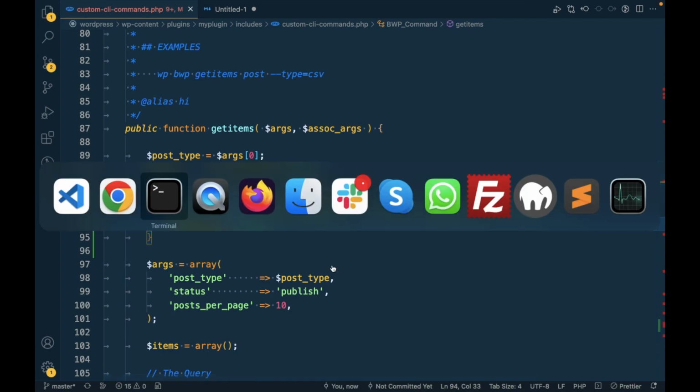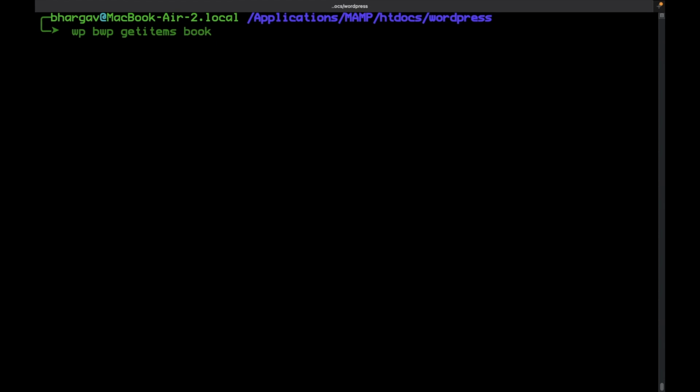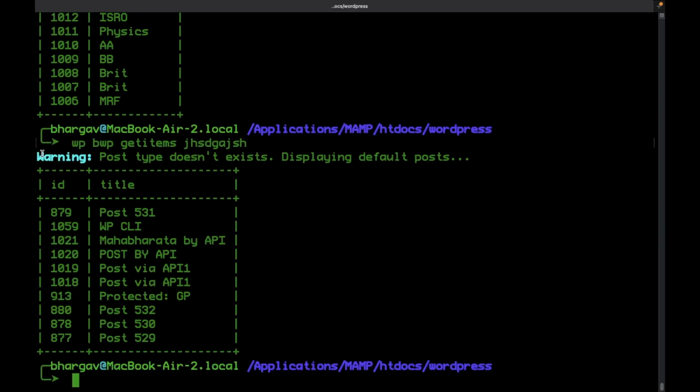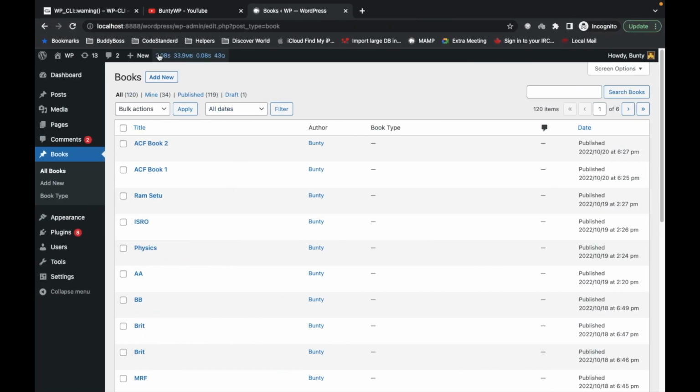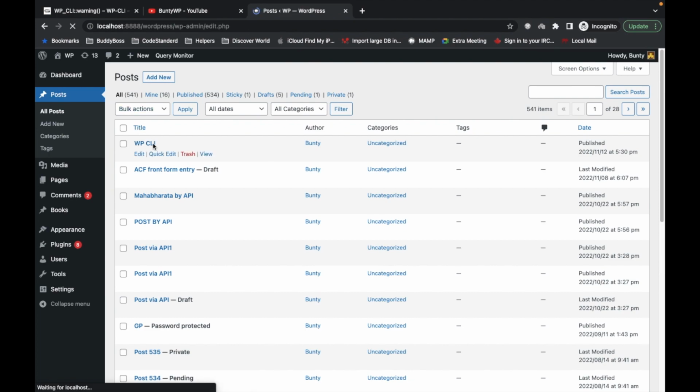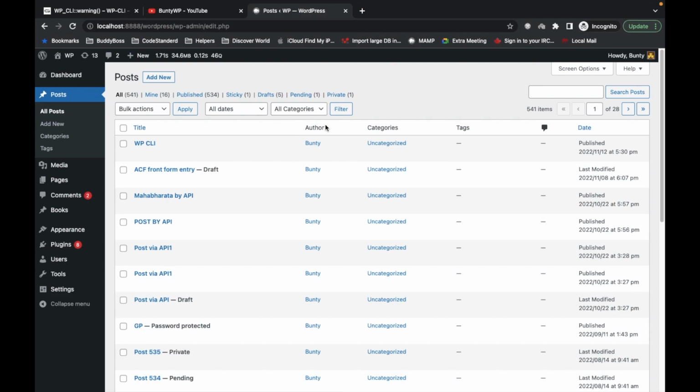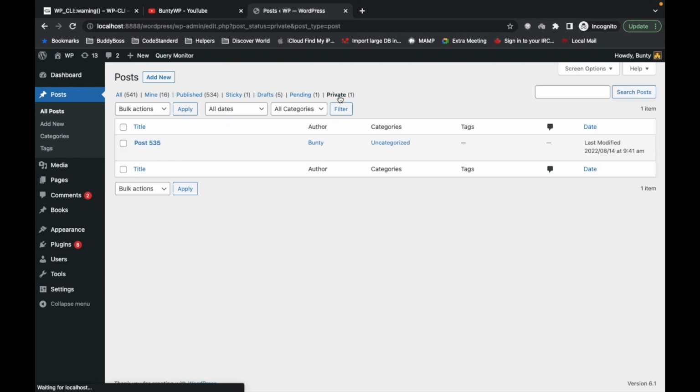Now let's try to execute. First let's execute the right post type, so no warning. Now let's try a random post type. It displays post type doesn't exist, displaying the default post. So it is now displaying the default post. Let's confirm this. If we go to posts, as you can see, post 531, WP-CLI Mahabharata by API. Yes, it is displaying the private post as well.